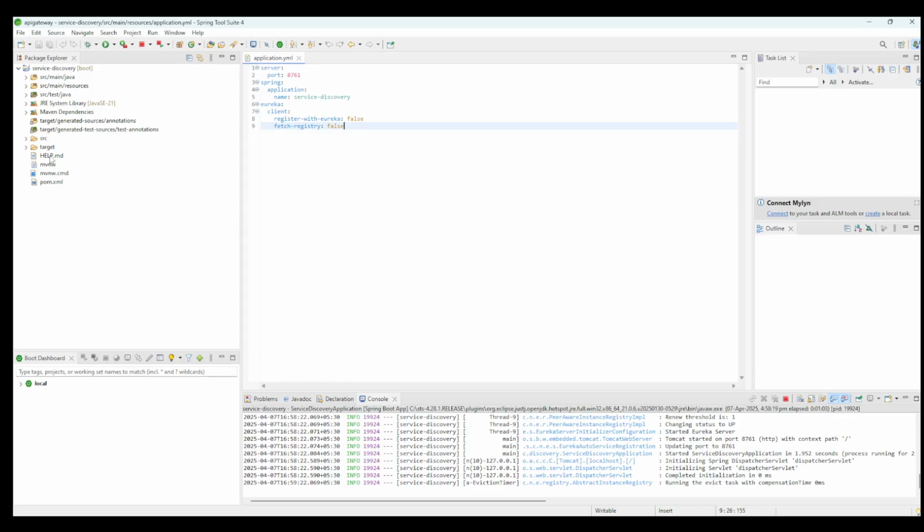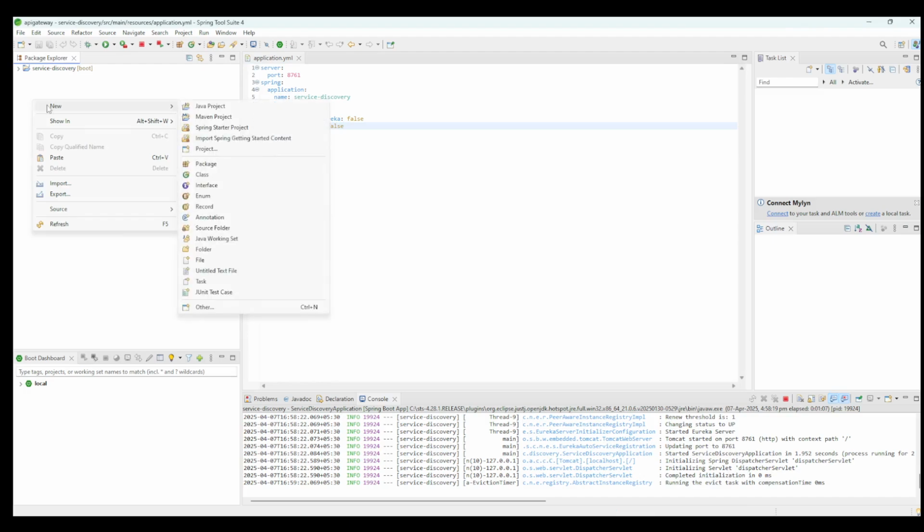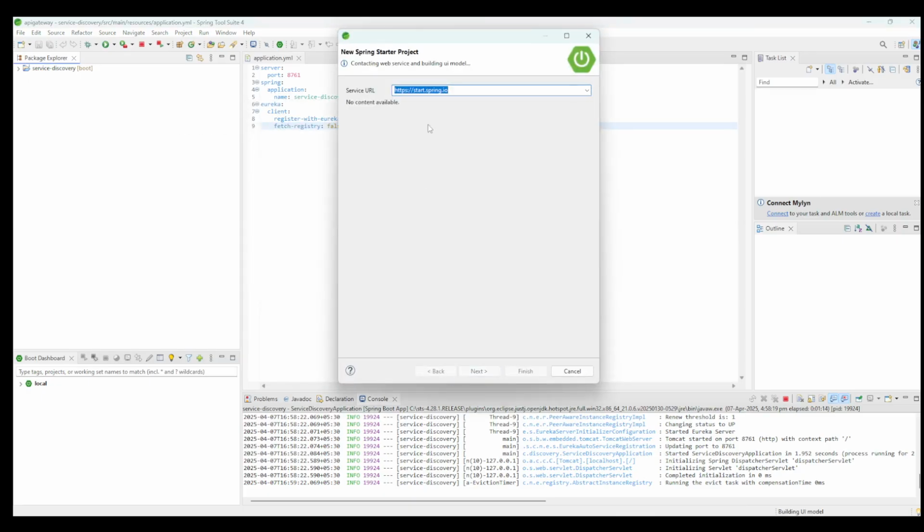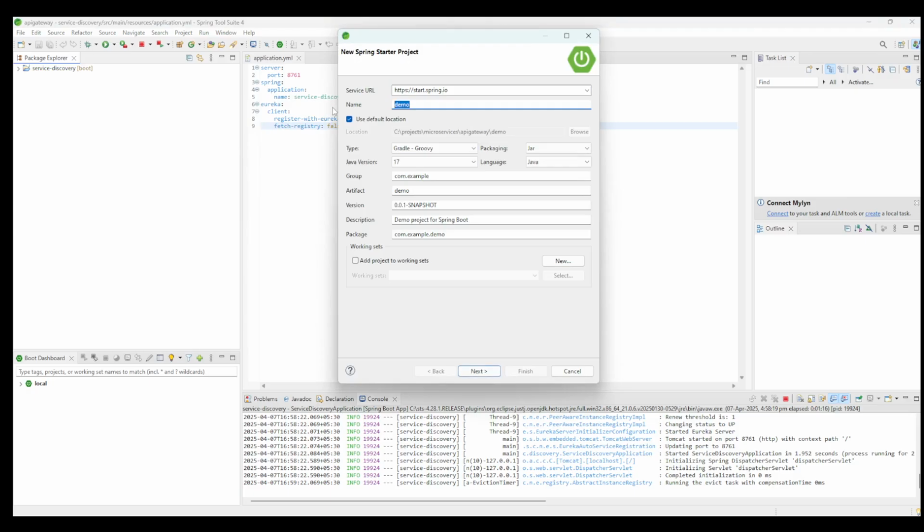Now we have successfully created the service discovery. Now let us create one more service which will act as a client microservice. Here we can right click and select New, Spring Starter Project. And here we can give our service name, let's say product-service. Now we are going to create our Eureka client discovery service, and here for type we can choose Maven, and for the Java version we can select 21, and here we can use products.